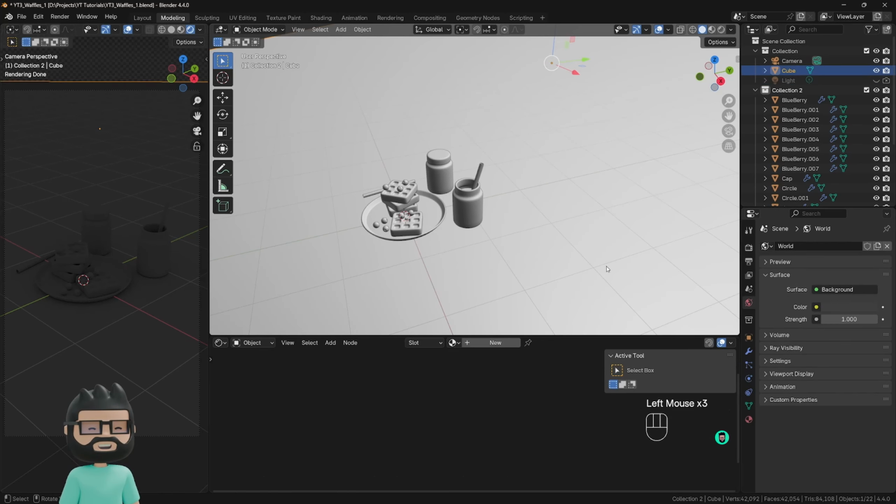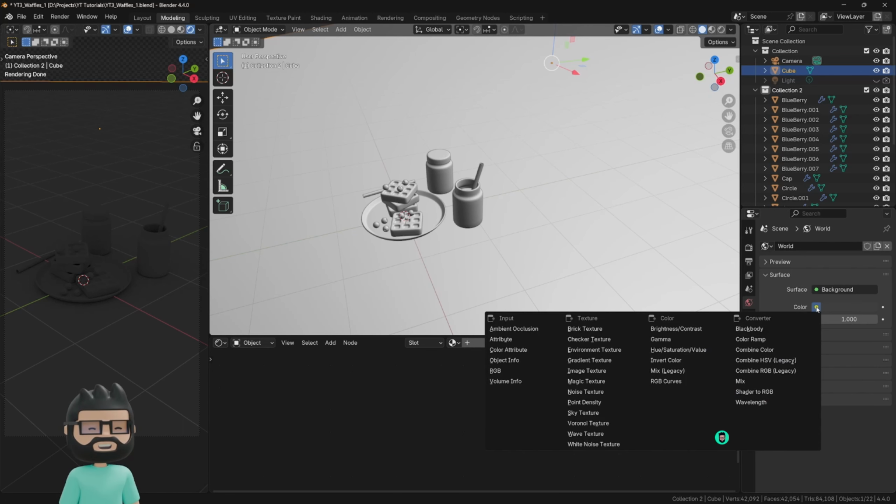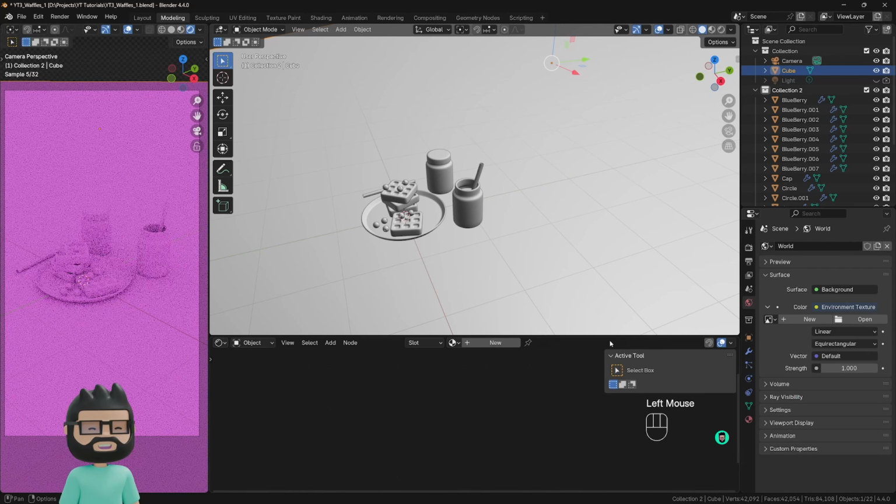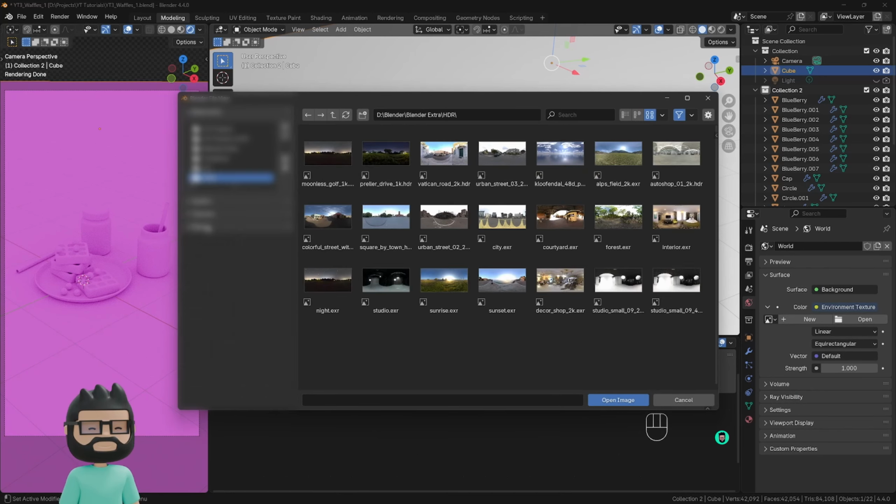So before adding any lights to the scene, let's add an HDRI for a decent lighting setup without any lights. So go into the world properties from here, click on this yellow dot and click on environment texture, and the scene will go pink. That will show you that something is missing. So let's click on this open and click on any HDRs that you have downloaded.